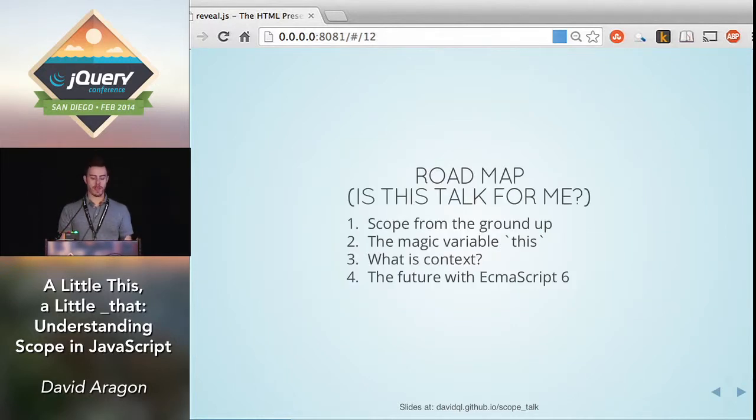Okay, let's talk about a roadmap really quick. We're going to be talking about scope from the ground up, giving some definitions and showing some examples of its usage. Then we're going to talk about what I like to call the magic variable this, and talk about how that relates to context in JavaScript. Finally, we're going to talk about what's coming up next in ECMAScript 6 in terms of scope and context.